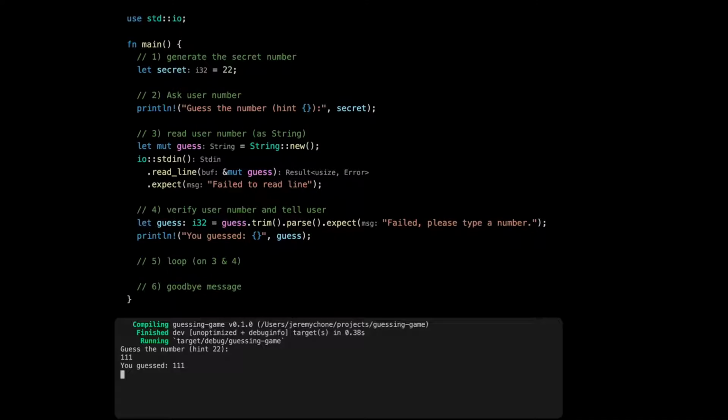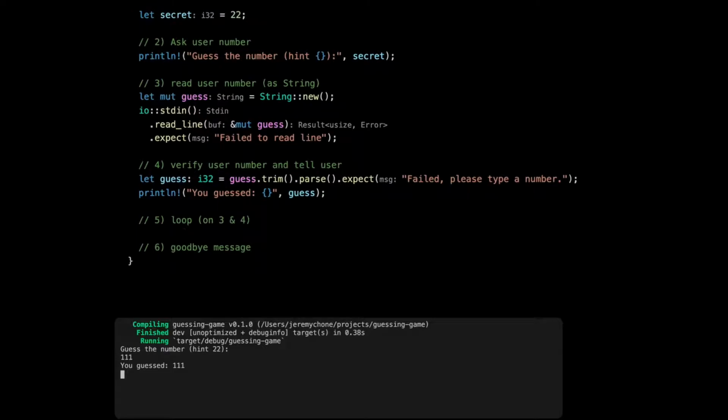Okay, so now we can implement our if-else logic for the win-lose. So first we're going to do if guess equal secret, println you win, and then in the else, we do println you lose. So in Rust here, you don't have to put the braces around the condition, the guess equal secret of an if statement. And if you do, you will get a warning. So it's better to stay idiomatic to Rust.